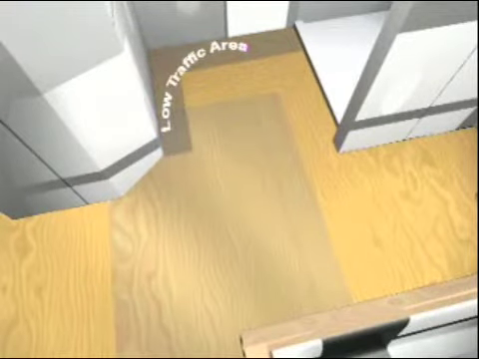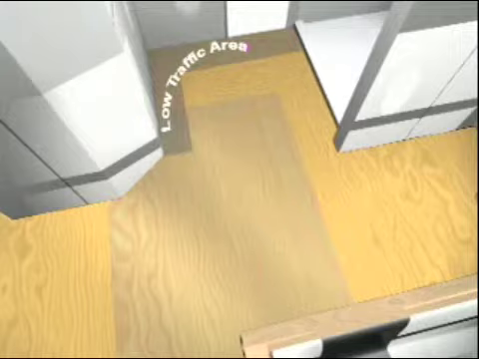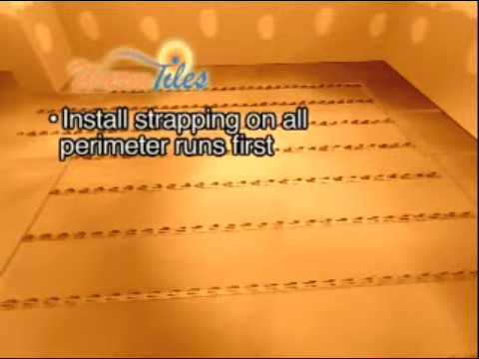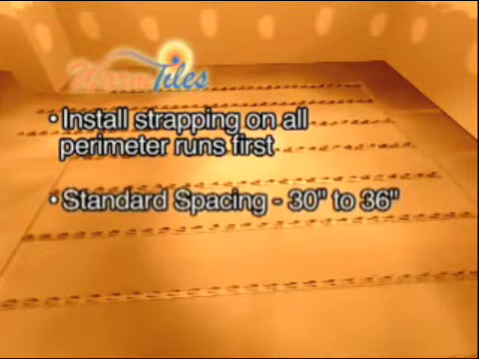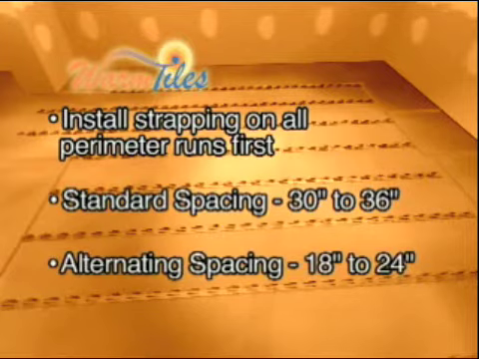Carefully consider and mark low traffic areas on the rough sketch of the room's floor layout. Low traffic areas are typically along wall edges that can be left without cable up to 8 inches from the wall. Draw a strapping layout on the room's floor layout. Install strapping on all perimeter runs of the room first. For standard spacing, install subsequent runs of strapping at 30 to 36-inch intervals between the perimeter runs. For alternating spacing, install subsequent runs of strapping at 18 to 24-inch intervals between the perimeter runs.